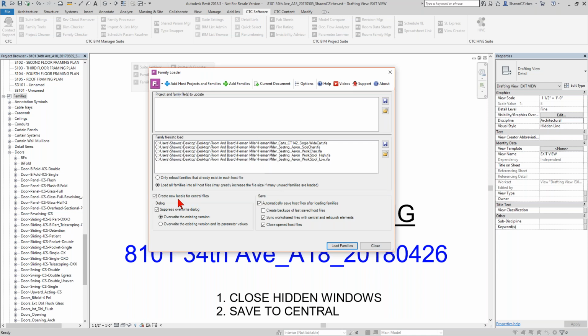I can also tell it when I'm processing these files, if they're work sharing enabled projects, I would be pointing this to a central file. It could know to automatically create a new local copy for that, begin the reload process of these families into that project, automatically suppressing the overwrite dialog box if it already exists, and making some choices about how it's supposed to be overwriting it, whether it's overwriting the existing version and its parameter values for those definitions, or just overwriting the main definition of the family, depending on what's appropriate. So I have that kind of control.